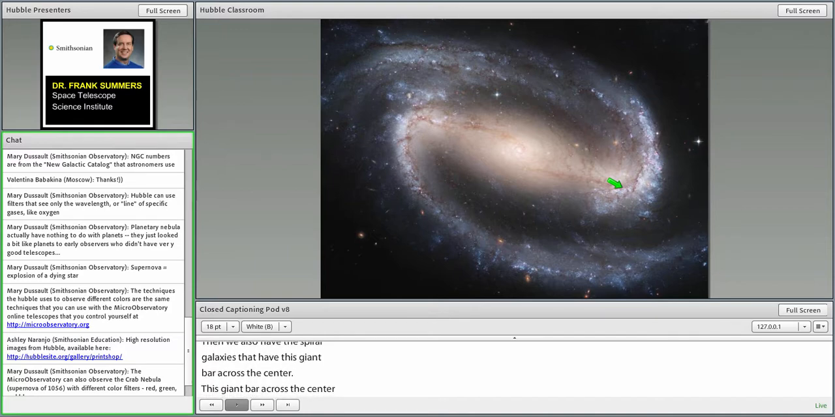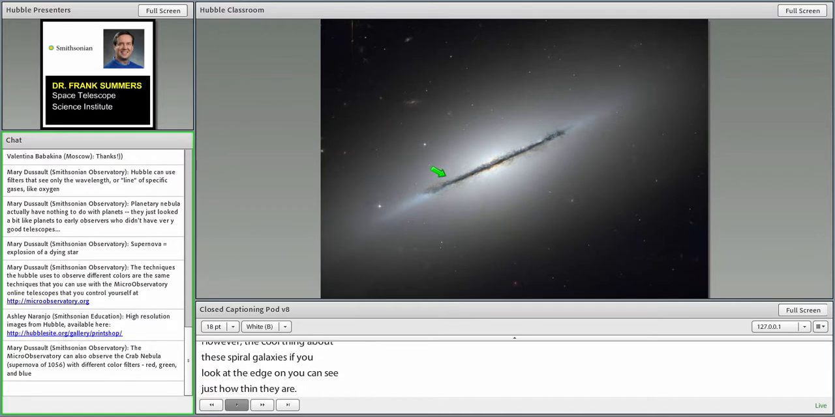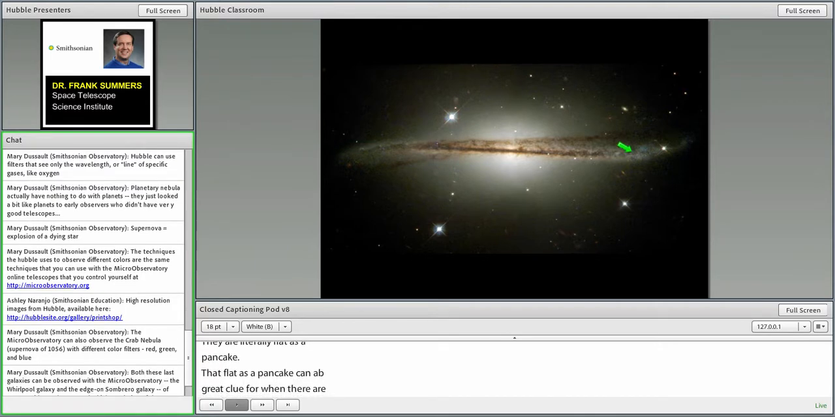However, the cool thing about these spiral galaxies is if you look at them edge on, you can see just how thin they are. That black layer, that's the dark dust where stars form in the thinness of these spiral galaxies. They are literally flat as a pancake. But that flat as a pancake can be a great clue for when there are interactions. Take a look at this one. You can see that there's some warp to this galaxy.